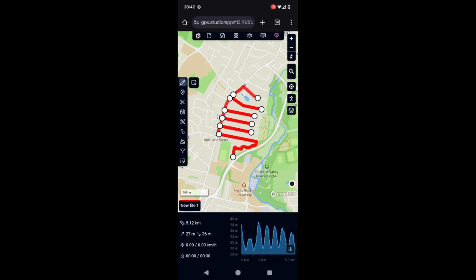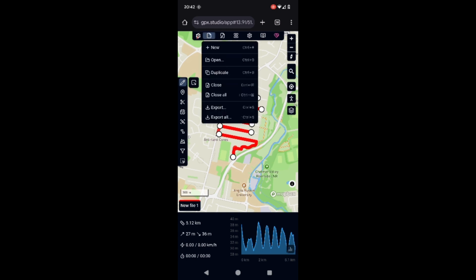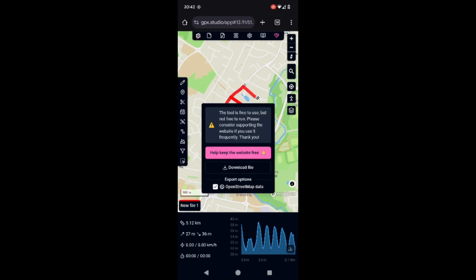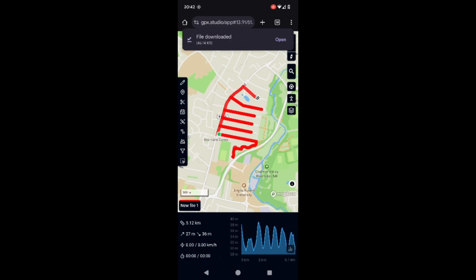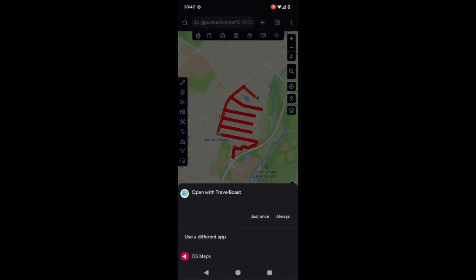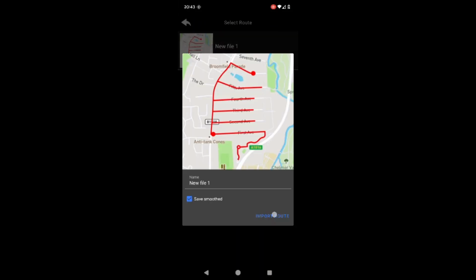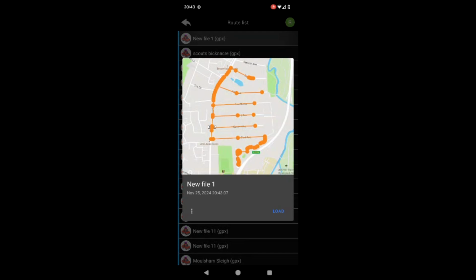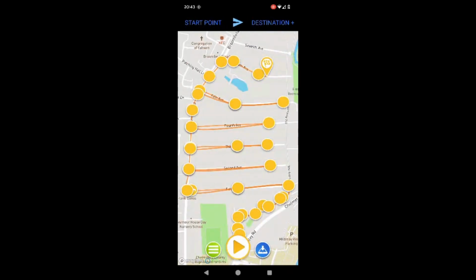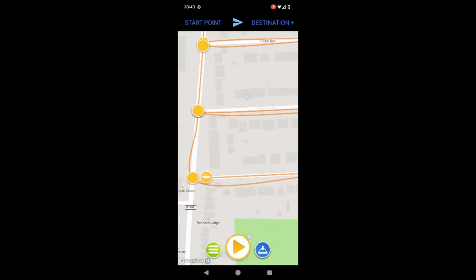But once you're happy with your route, go to the options at the top there. Click export, download the file. And then obviously I'm doing this on mobile here to show you that you can do it all on mobile. So when you download the GPX file, if you've already got Travel Boast loaded and downloaded on your phone, it will come up as an option to open with. So you can see there I've just loaded the file into Travel Boast.